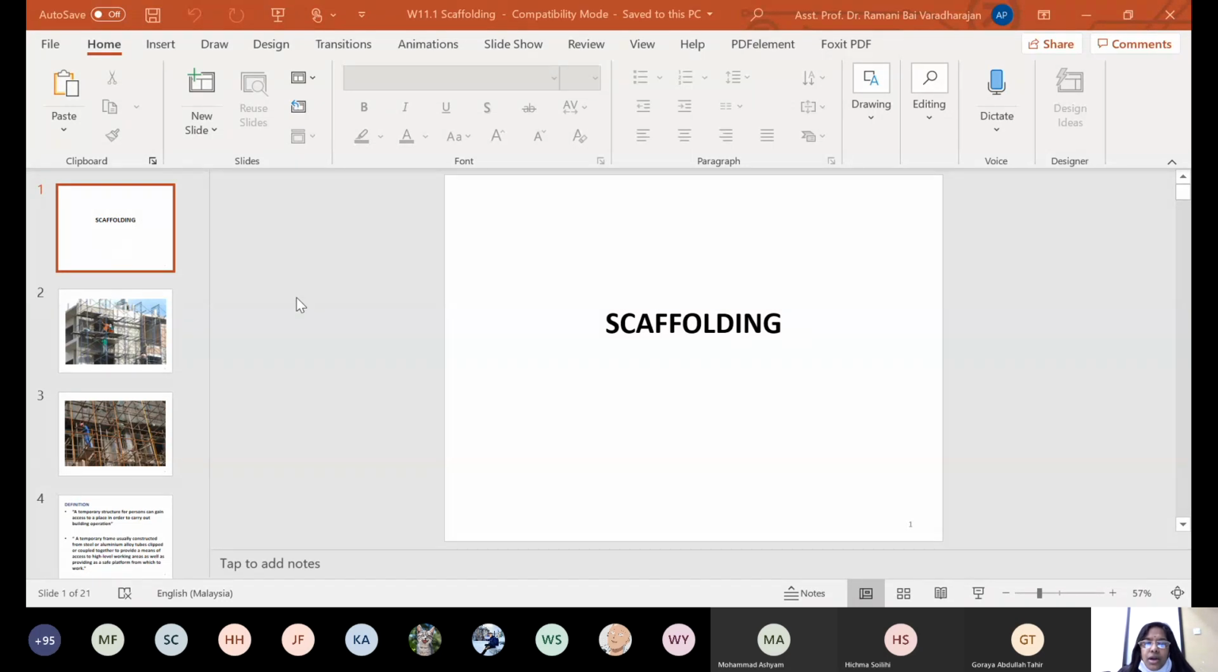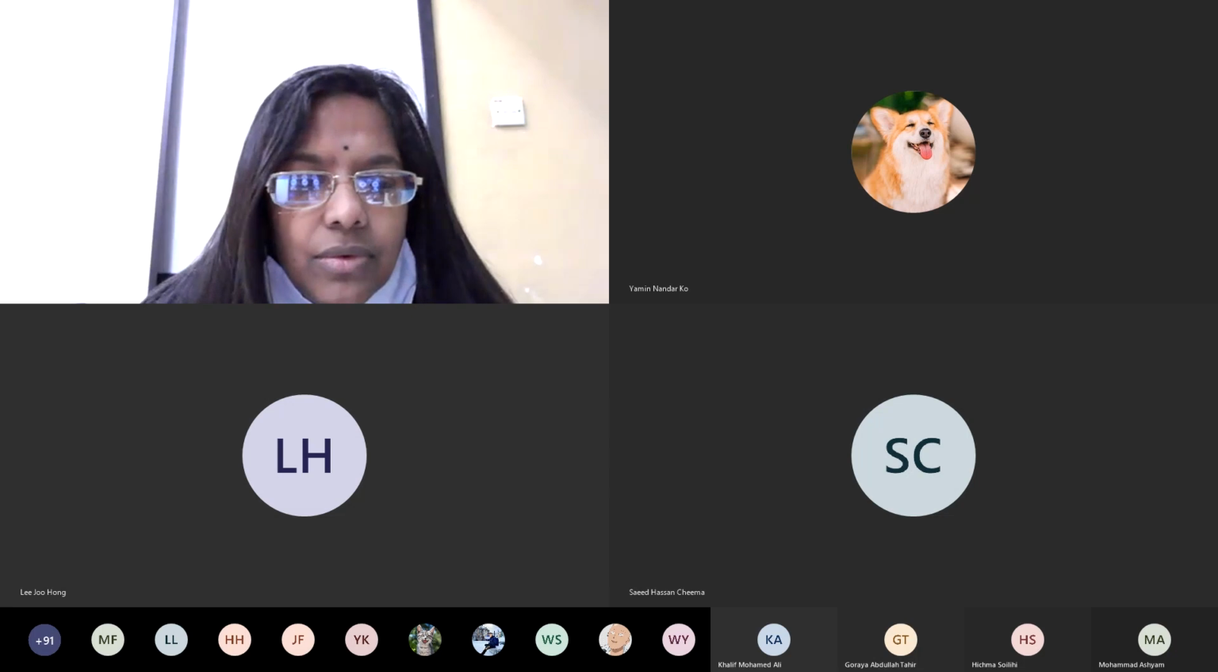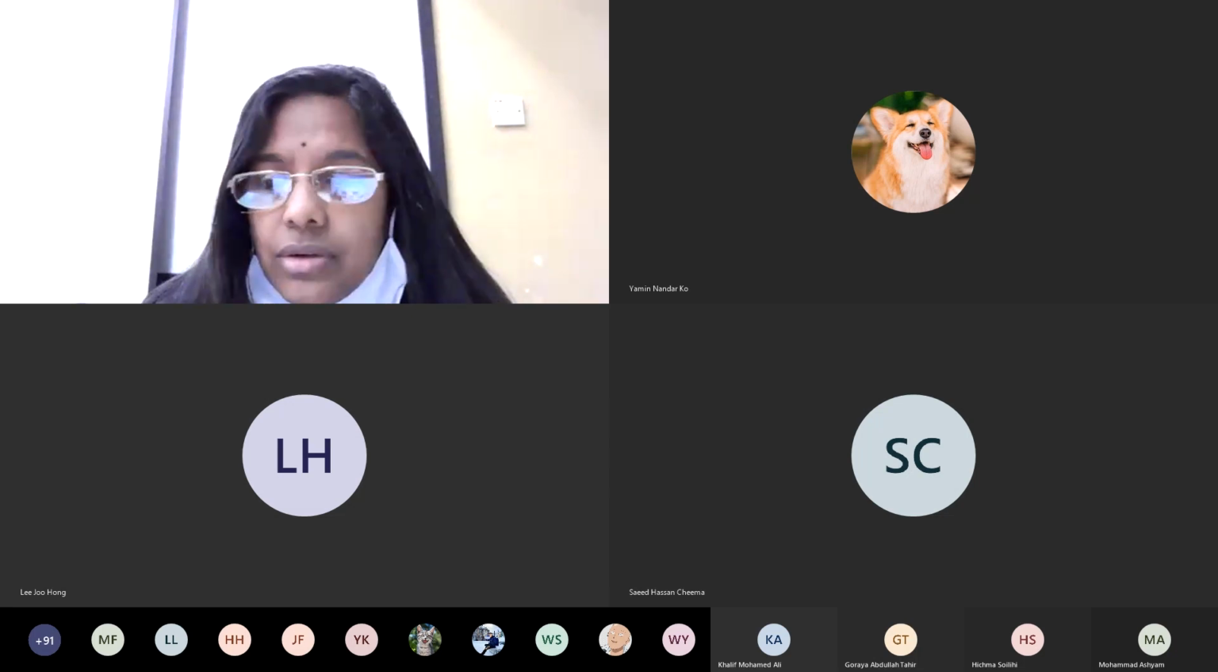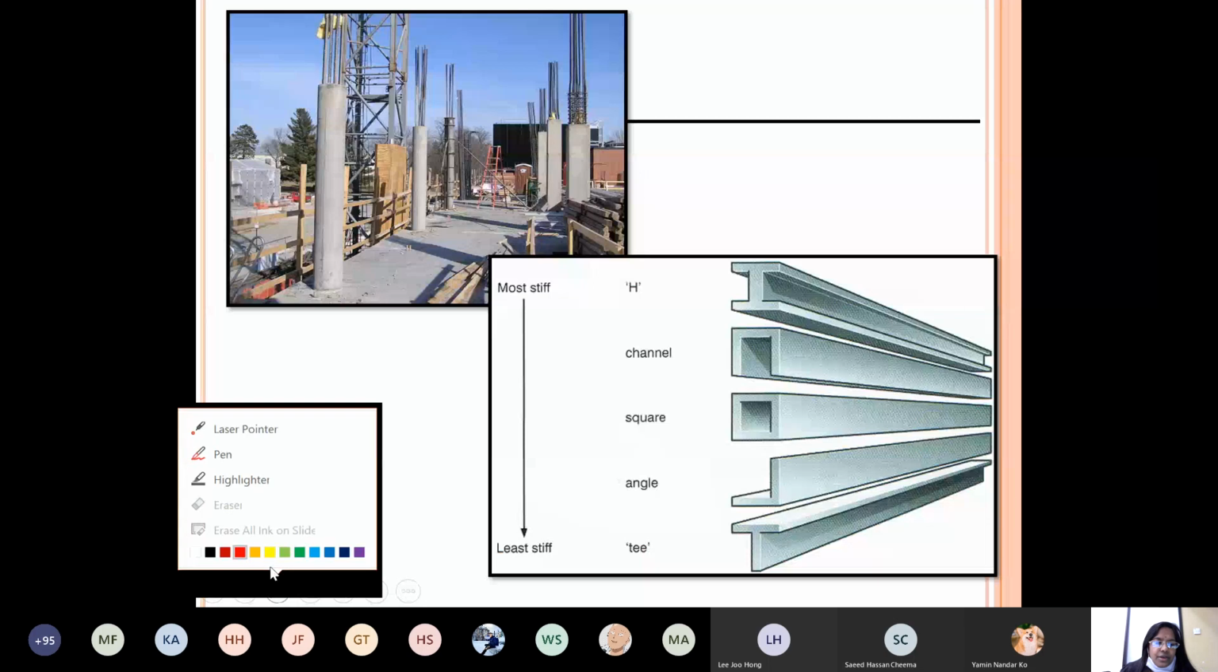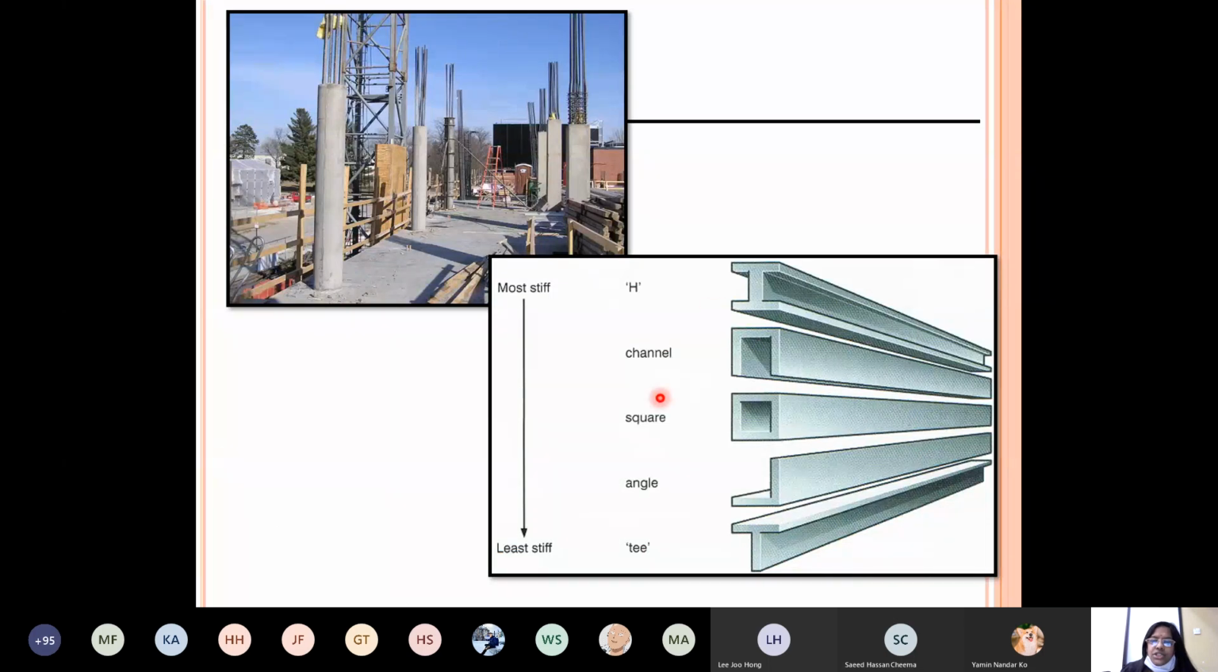Miss, we cannot see your slide. You're still on the first slide. Yes, it is fixed. I asked whether the scaffolding you can see or not. Nobody answered. Can you see now? Ma'am, let's start. Yes. Can you see the I section, H section, channel section? Yes, Miss. Thank you.